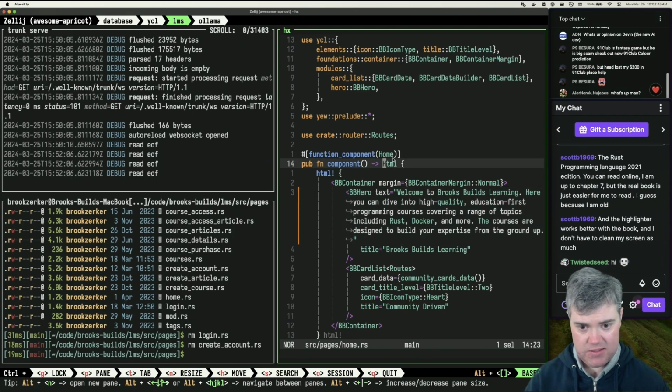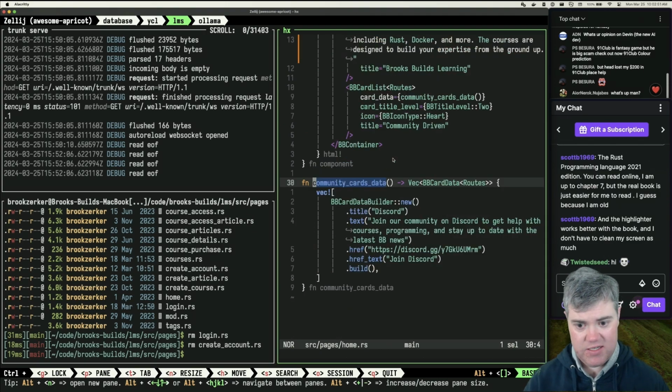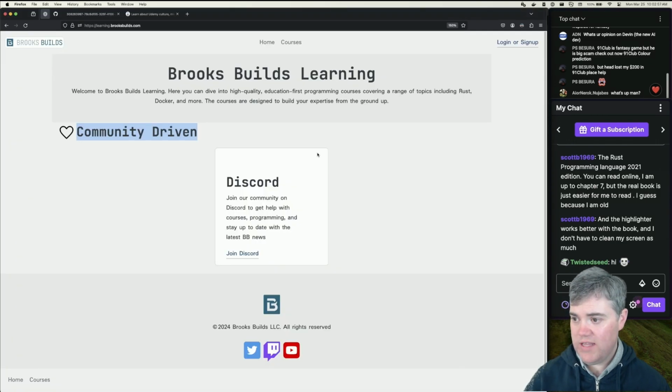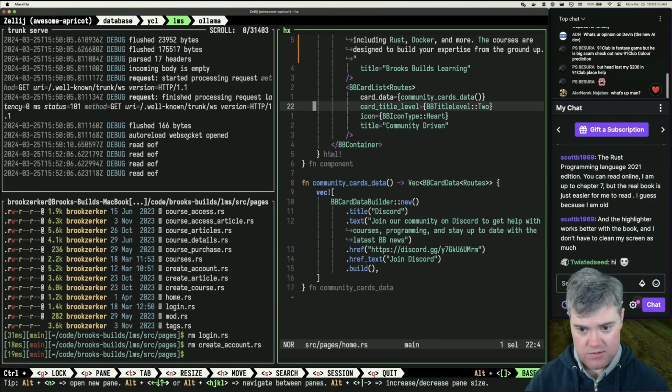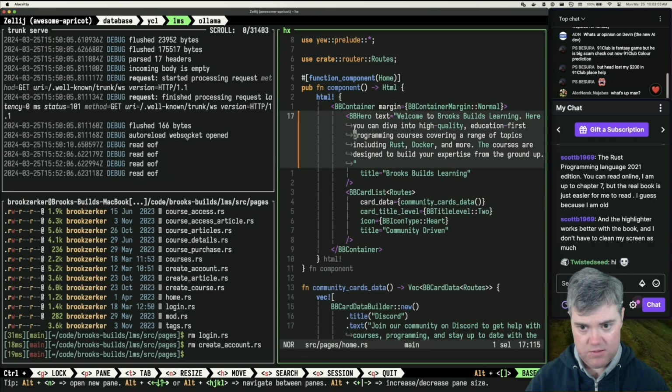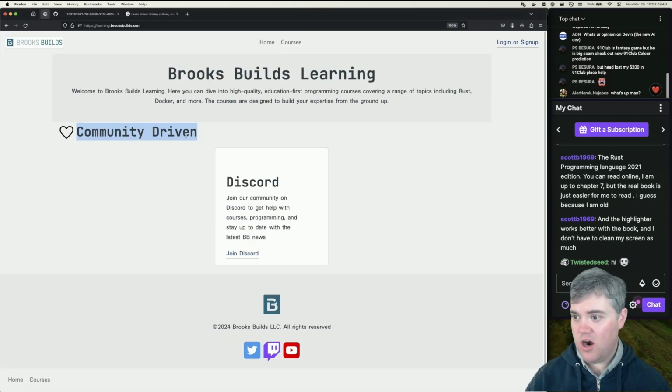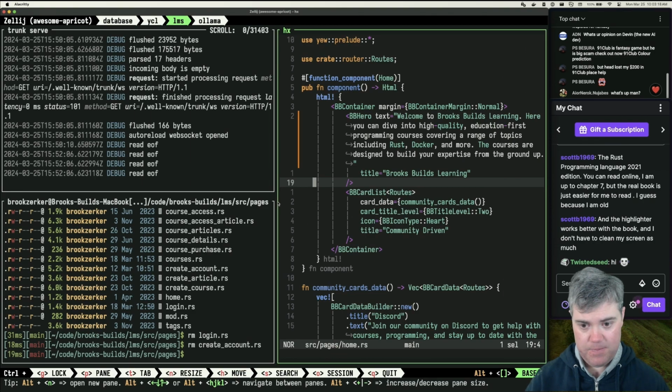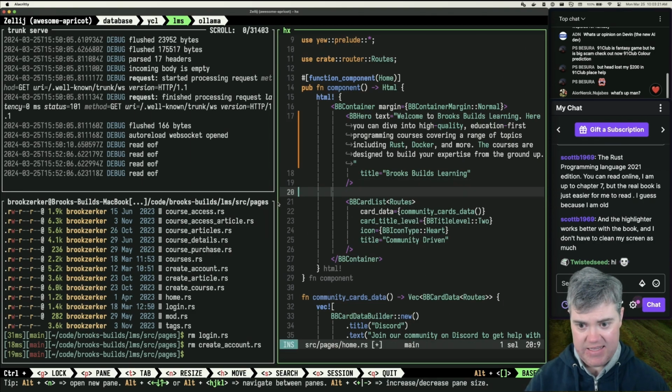So in the LMS, okay, here we have this card list. Community cards data. Okay, so we have this. Oh, that's community. Okay, hold on. Community driven. Okay, so, oh, because you're a cards. This is a cards list. And this wouldn't be a list of cards. I would potentially add in. I wouldn't want another hero.